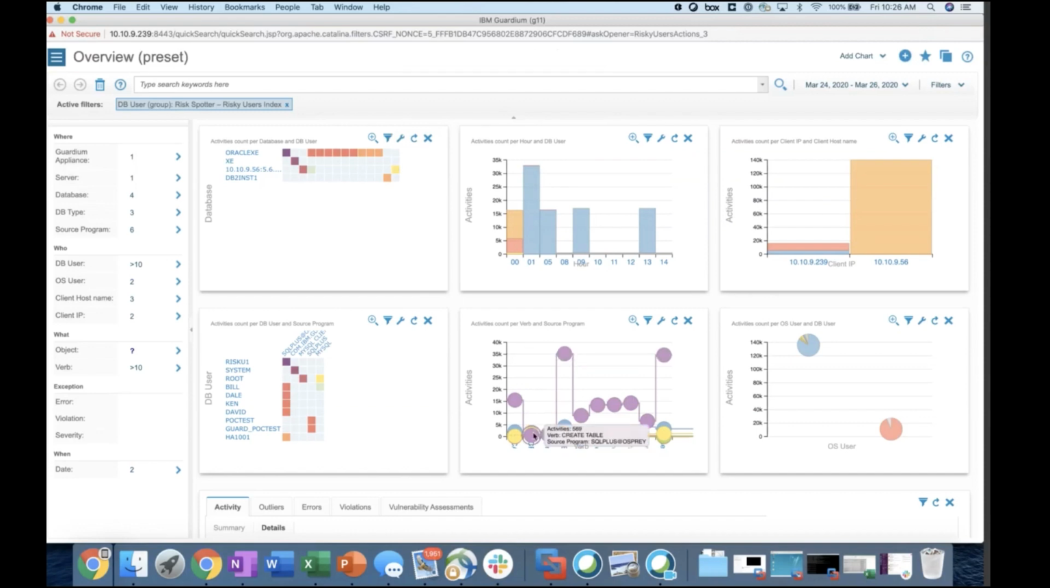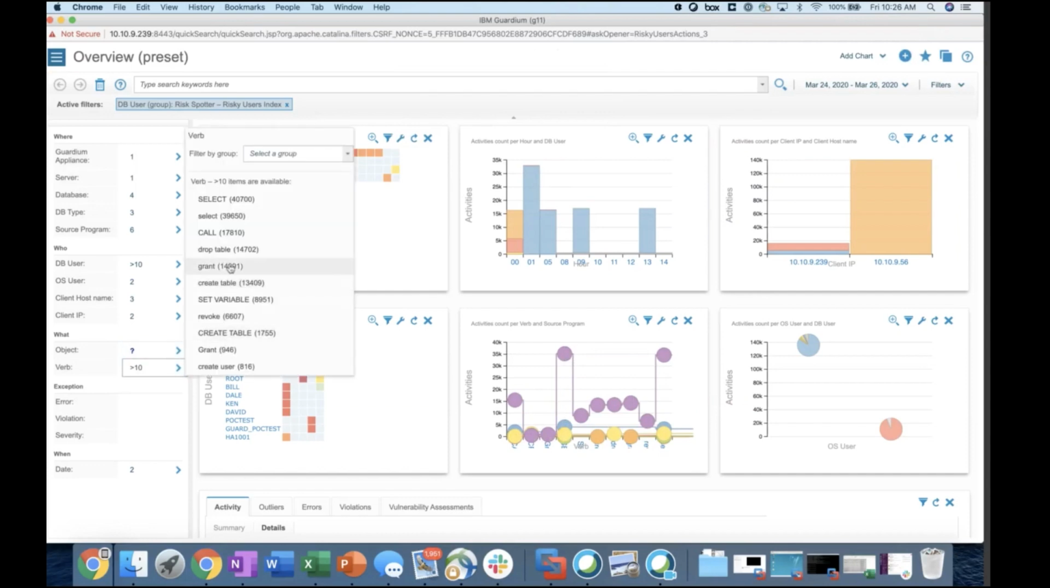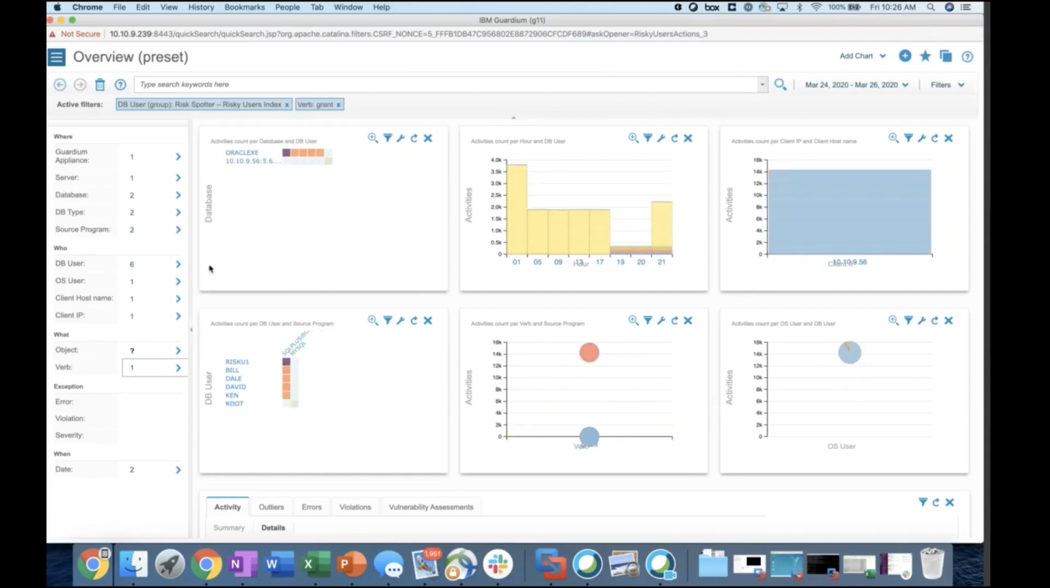We can hover over these to get an idea, but wait a minute, that looks interesting. It looks like there's a lot of grants happening. So why don't we narrow this down by verb and say, given, oh wow, look at that, 14,000 grant statements issued. Definitely a place where we want to start looking, at least one of the places we could start looking. And again, it looks like this Oracle database is where we want to focus. So let's narrow it down and look at just the activity around that Oracle database.